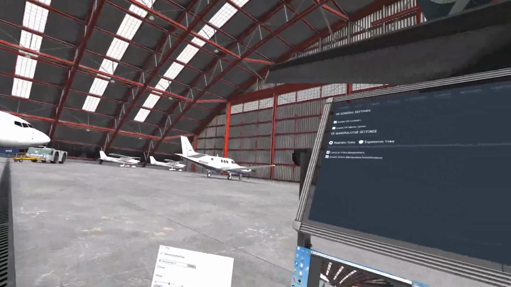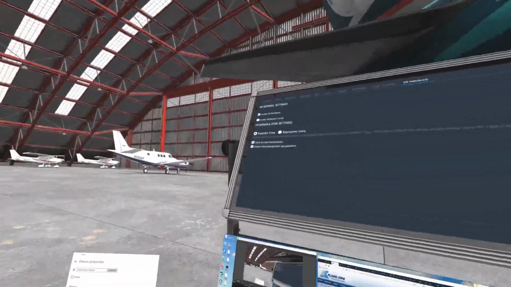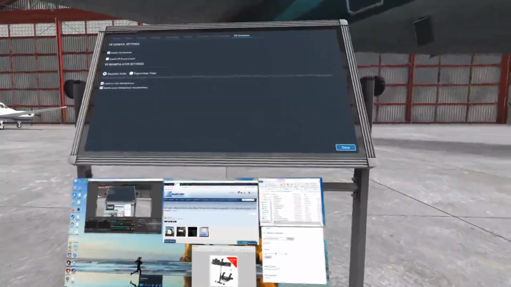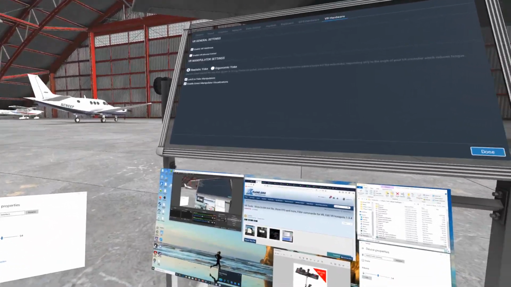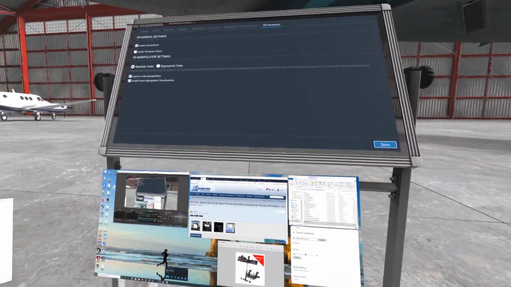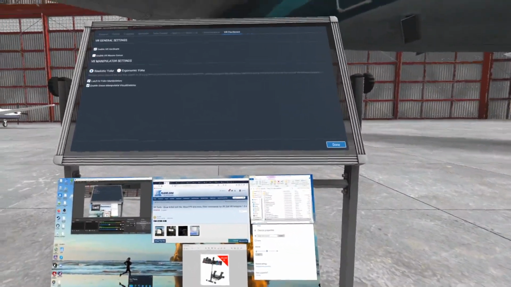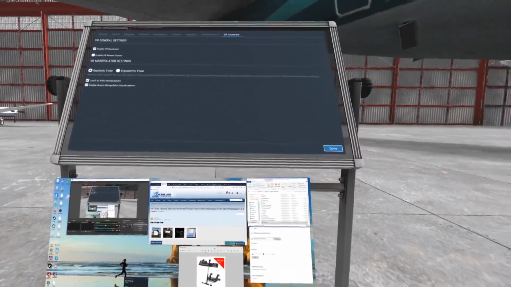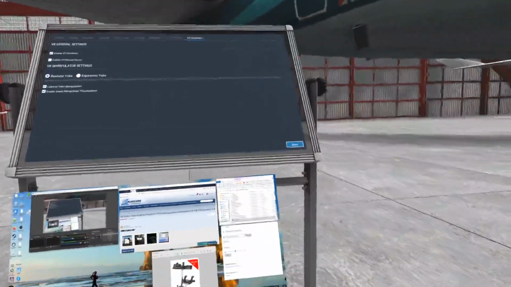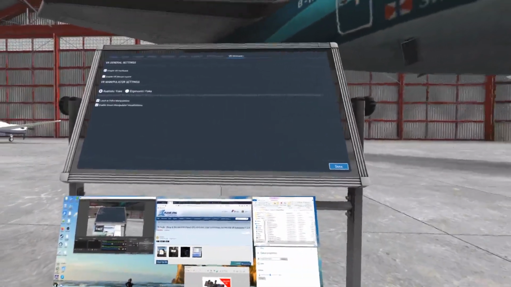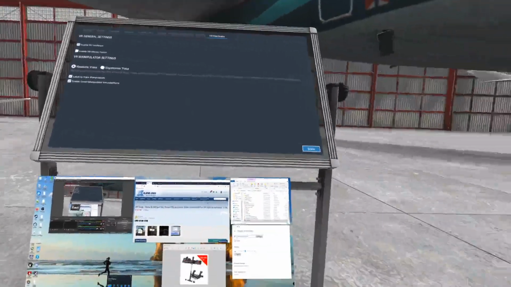Okay, we're going to start this video off. We're in the X-Plane 11 holodeck, and what I wanted to talk about today is an updated program that will allow you to create and edit hotspots in the aircraft.